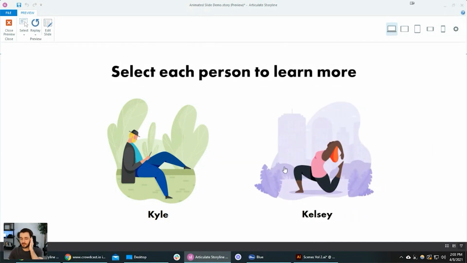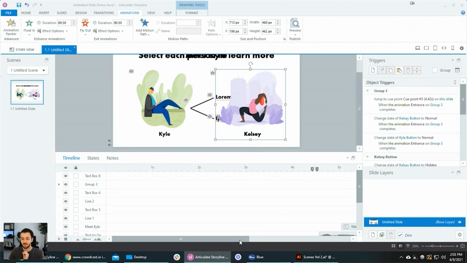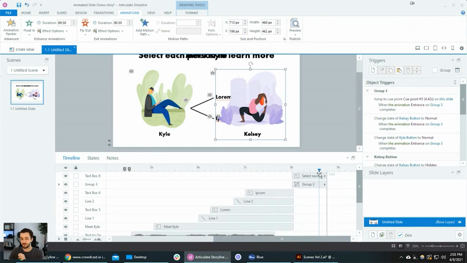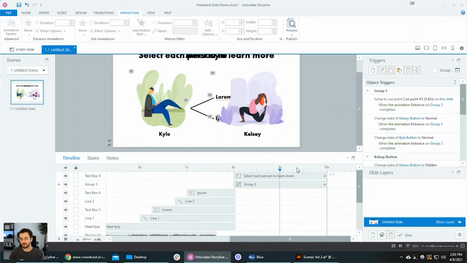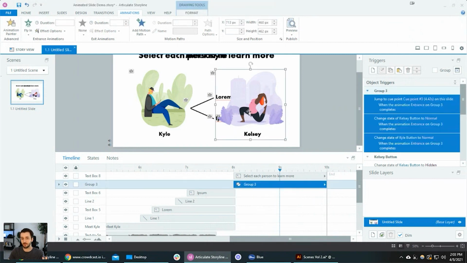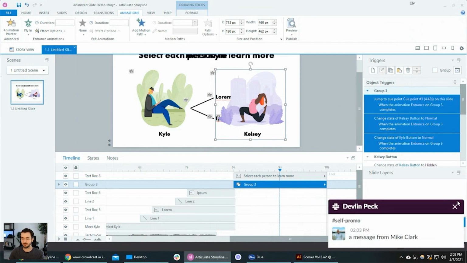Kelsey's cute. Yeah, we would still need to do basically what we did for Kyle, but for Kelsey, it would be that same approach. We would just extend the timeline out here at the end. We would need to pause it, resume it when we jump back to the earlier cue point. We would basically just need to expand this out, add some narration for Kelsey, add these pieces for Kelsey, time it right, and then jump to the appropriate cue point when someone selects that button.